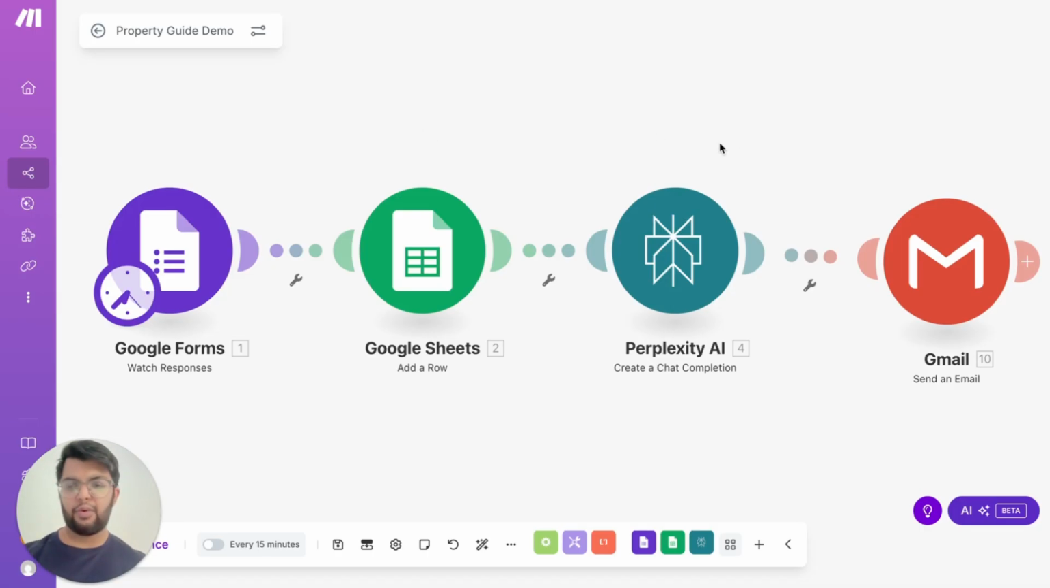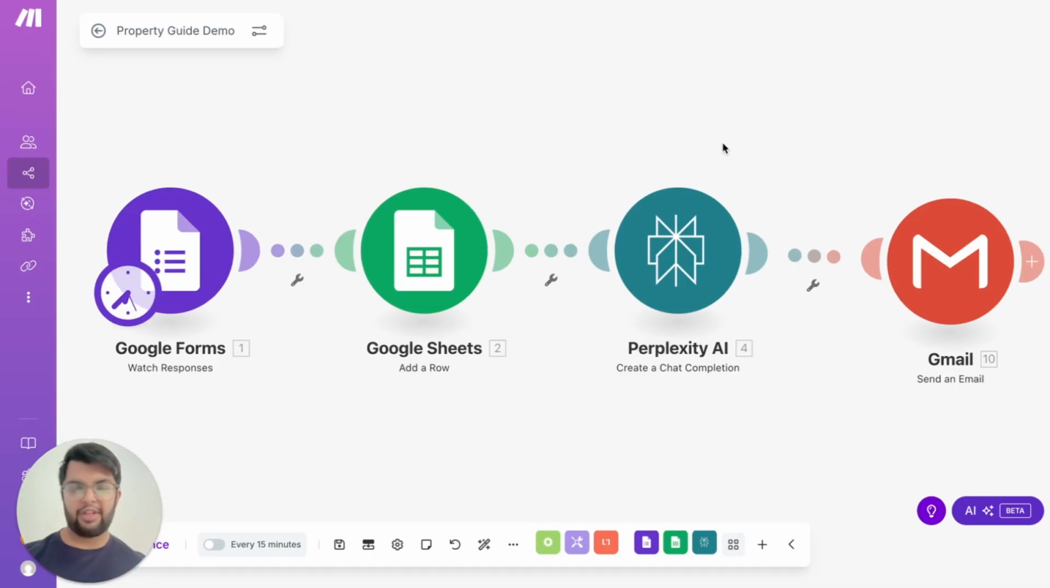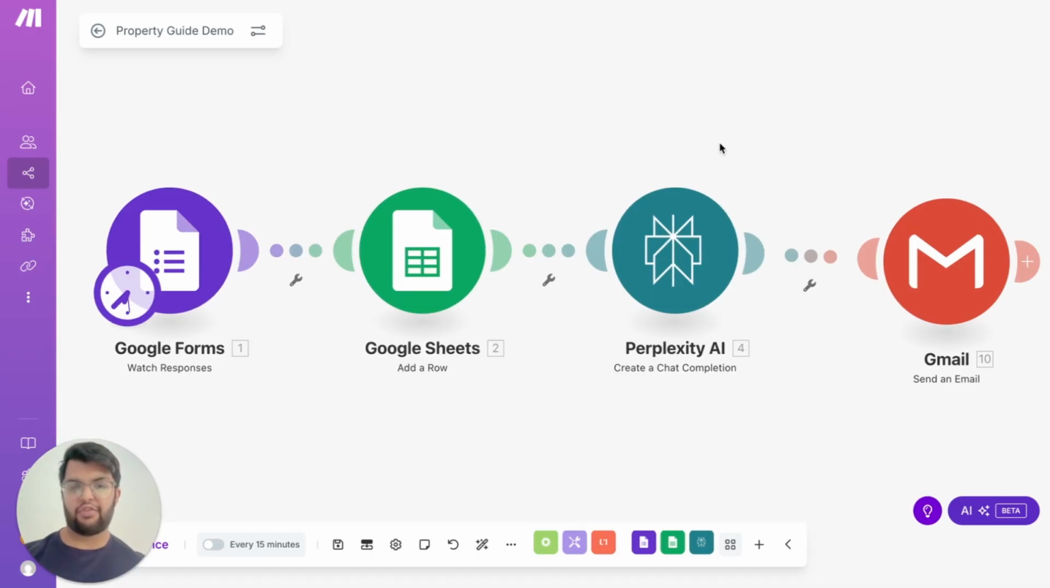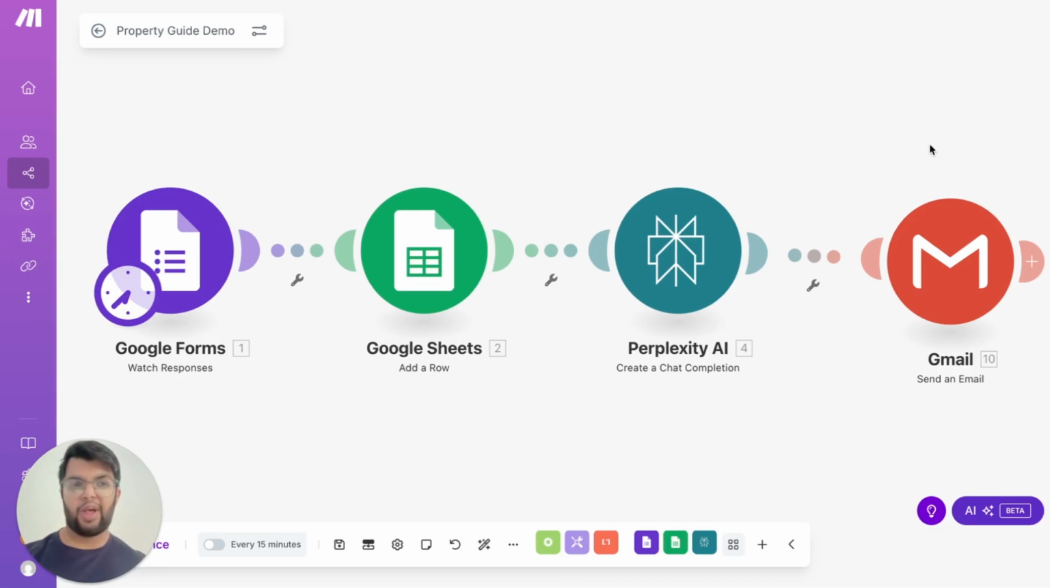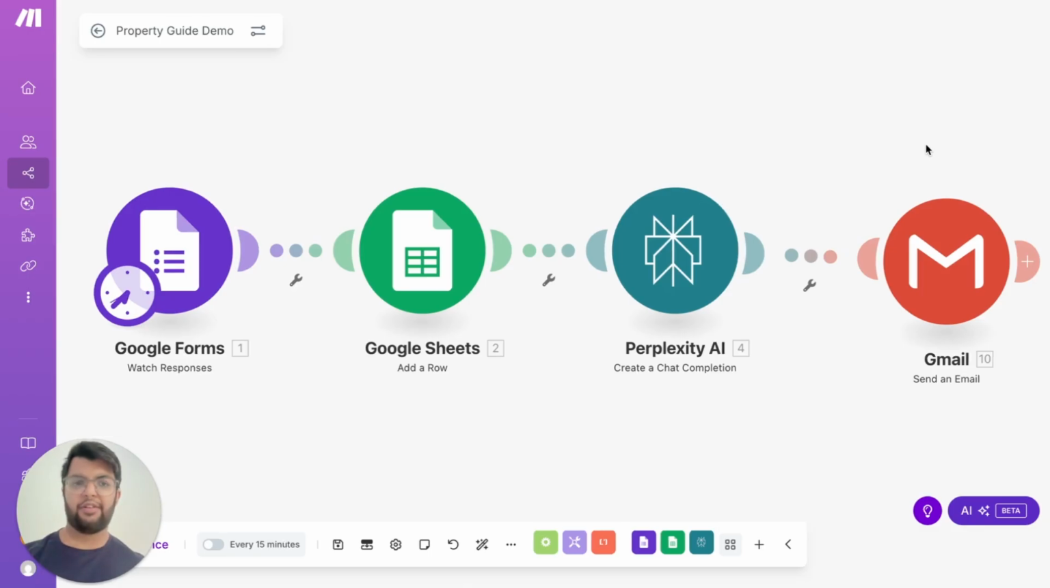Perplexity AI, one of my favorite AI tools, is there to do most of the magic. Once you know the person's information, it can generate that guide based on the set of prompts you give it. And the last step is email. So how does the user actually get this guide? You can email it back to them using the email they submitted in the initial form.